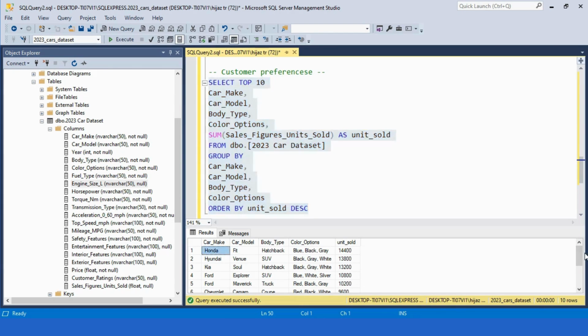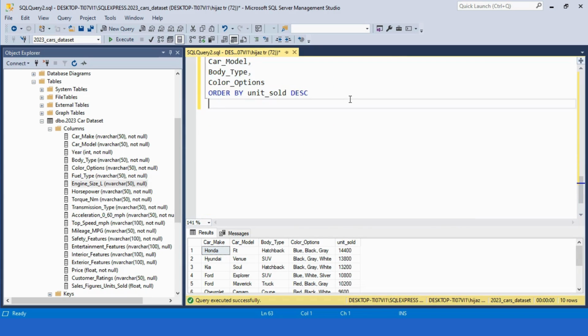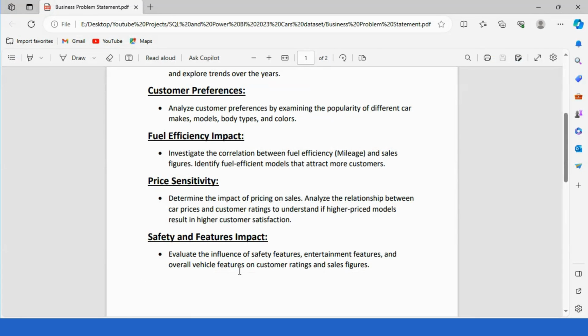So you can see Honda, Hyundai, Kia, Ford are among the top brands that have more units sold, and their color options are blue, gray, white, and they have hatchback, SUV, truck kind of body types.